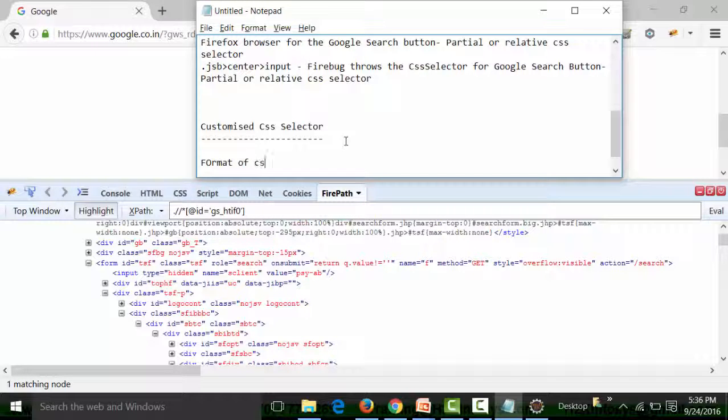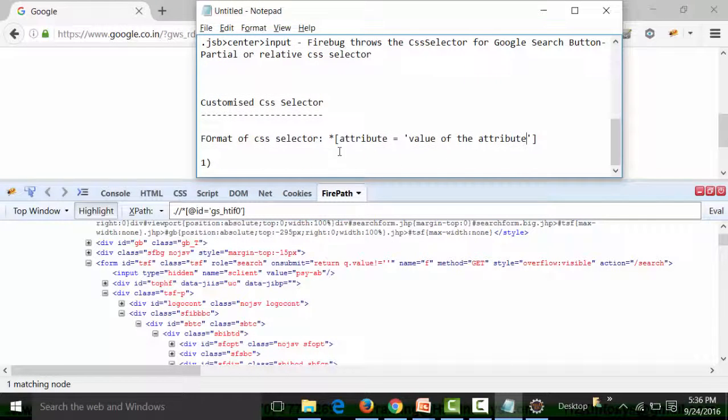Format of CSS selector is something like this. We have the star followed by the square brackets. In the square brackets, we'll have the attribute, and the value of the attribute within single quotes. So similarly out here, for the form tag, instead of the star, I can put the form, followed by the attribute. The attribute is your ID.